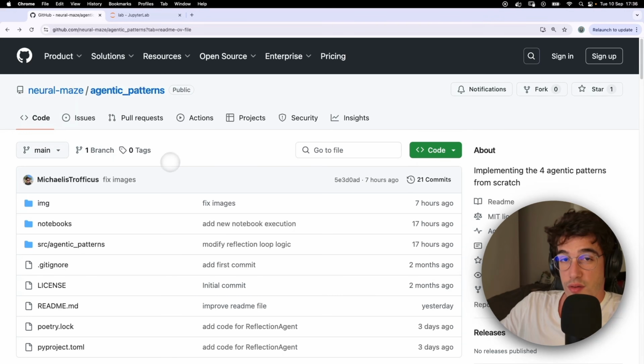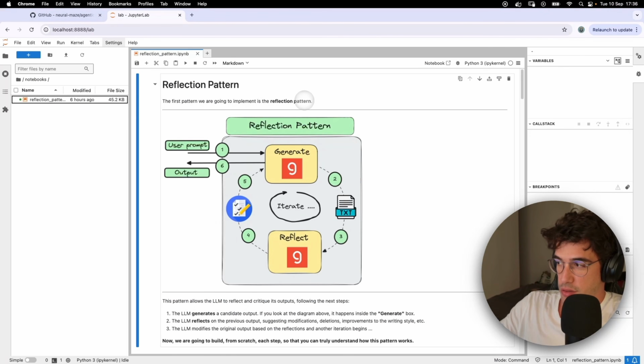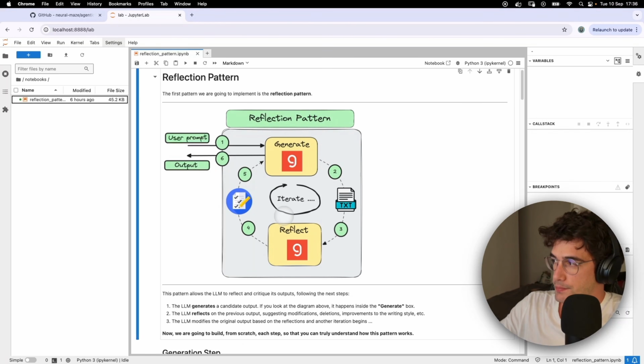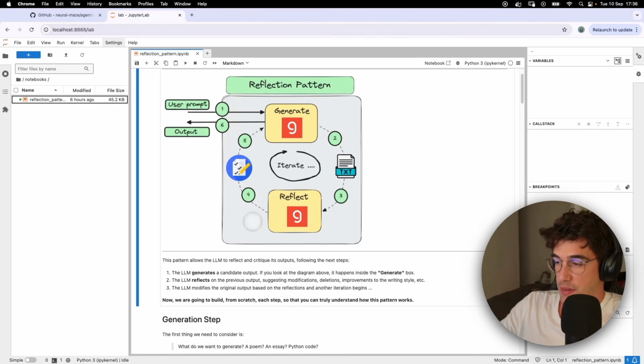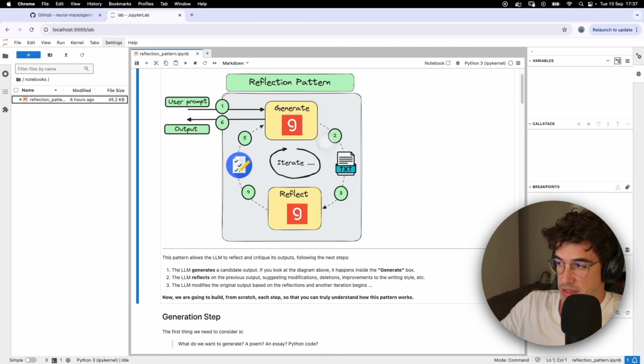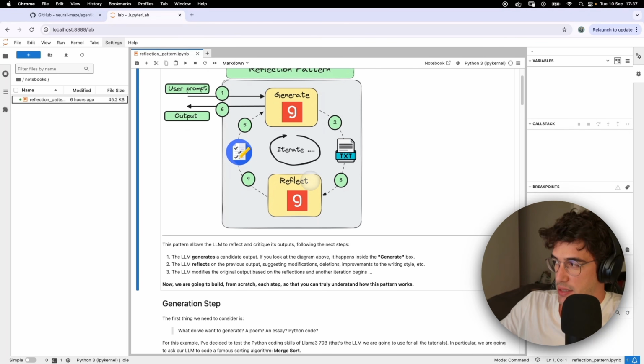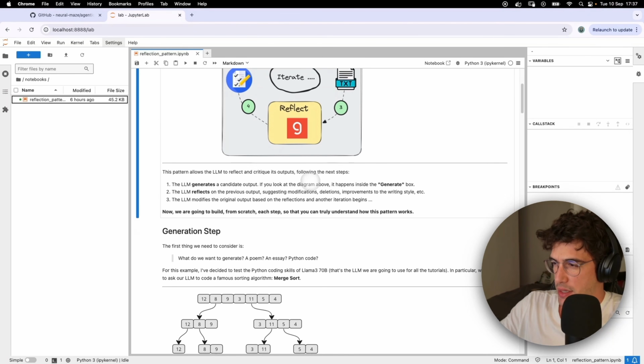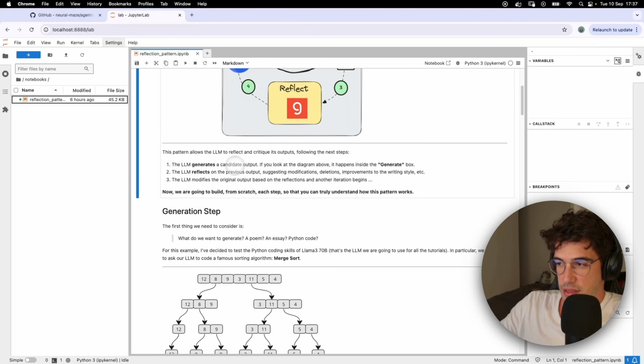Right. So once you have the repository installed, you can simply start Jupyter Lab or Jupyter Notebook and work with me in this notebook. So the reflection pattern, as we said before, is a pattern that allows the LLM to reflect and critique its outputs. As you can see, we are using the same diagram for the reflection pattern.